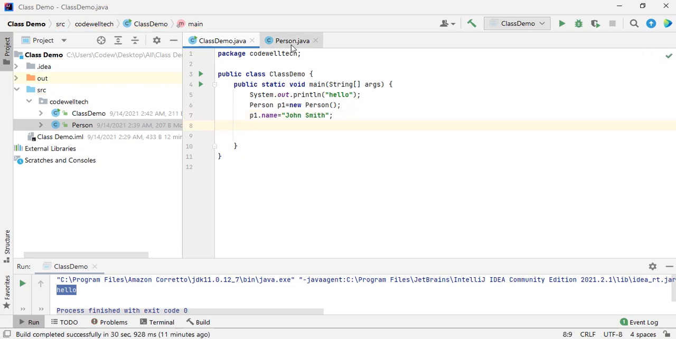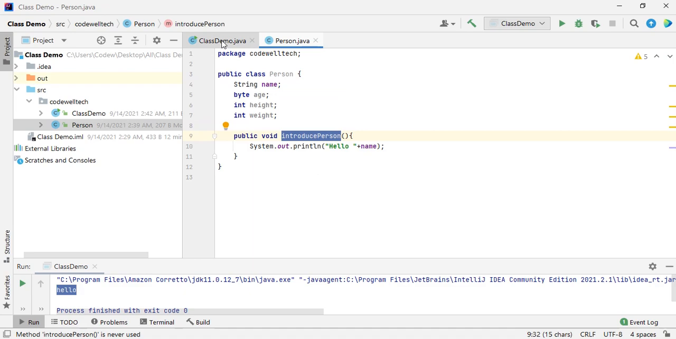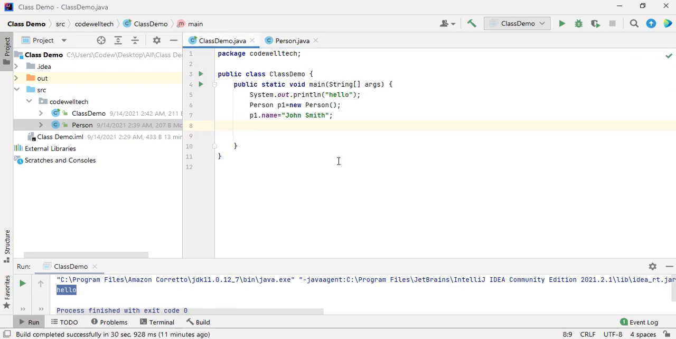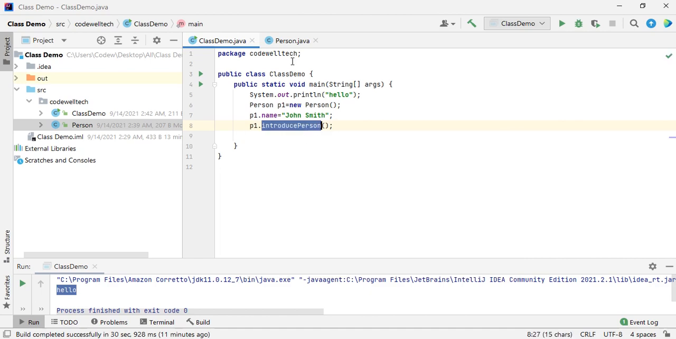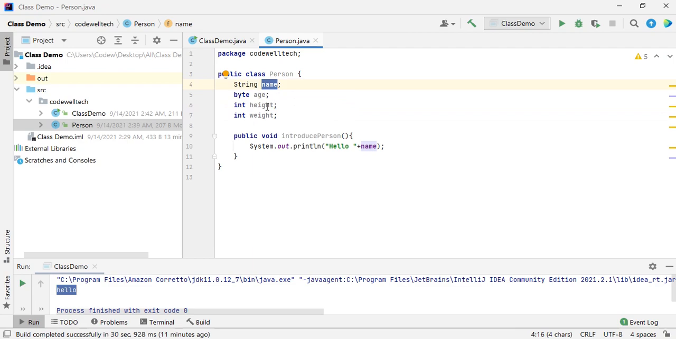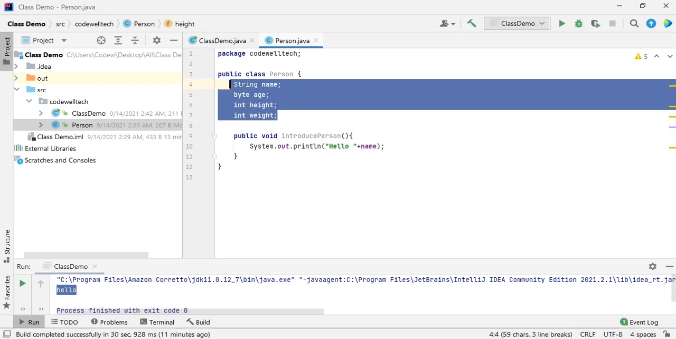And now let's call this method called introducePerson. So how to call it? The same way you access the variables of the class, you can access the methods of the class also. So p1.introducePerson, and introducePerson is not accepting any parameters, so we can just call it without any parameters. So here we are accessing the name just with the instance of the class, right? p1 is the instance of the class, so we are accessing p1.name. That's why these fields like name, age, height, weight are called instance variables.